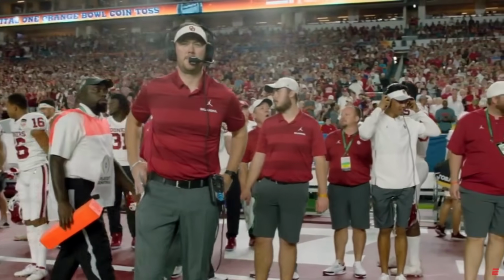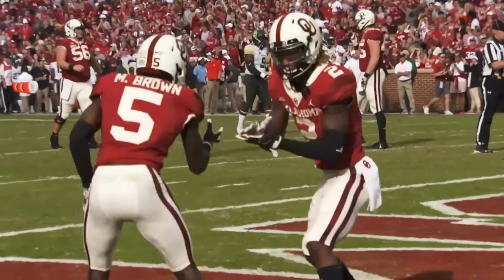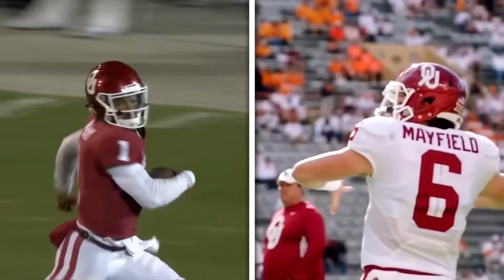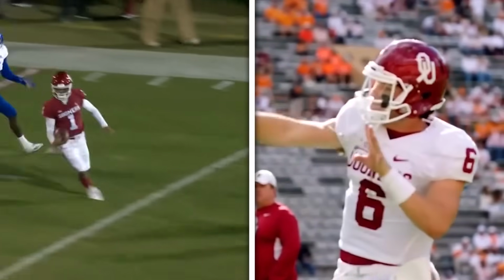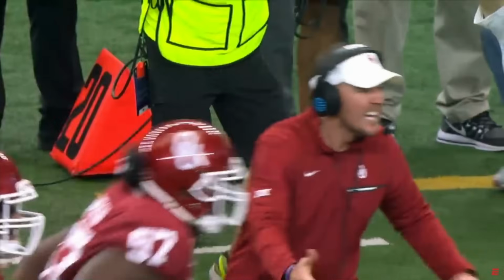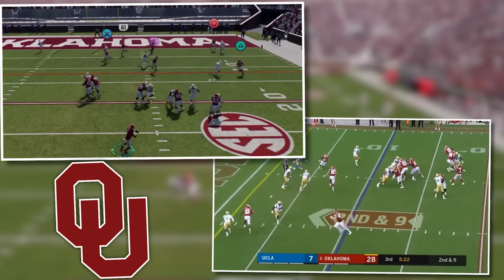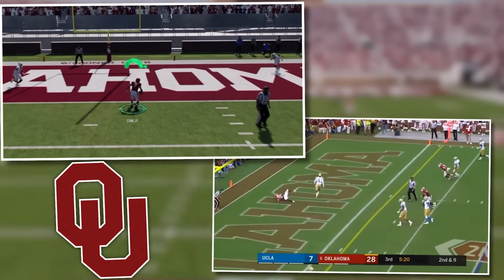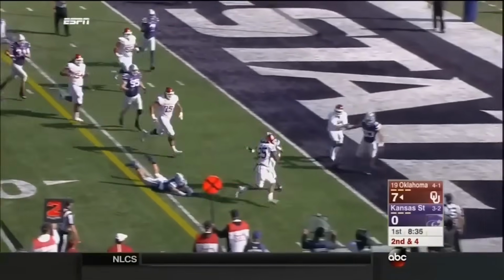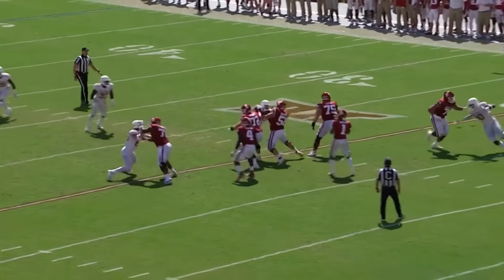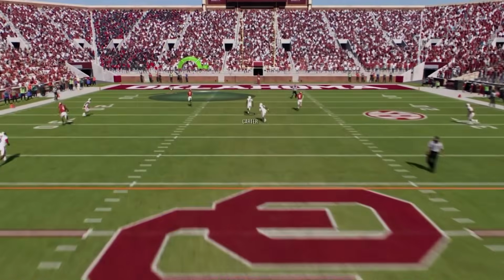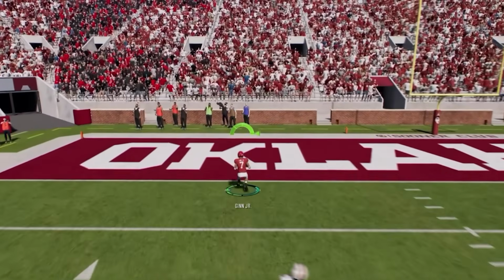When Lincoln Riley took over Oklahoma, he turned them into one of the most explosive offenses college football has ever seen. With quarterbacks like Baker Mayfield and Kyler Murray, the Sooners ripped through the Big 12, winning conference titles, producing Heisman winners, and piling up points with a blend of air raid passing and power-driven run game creativity. Today, we're taking that exact Oklahoma air raid offense and building it inside of College Football 26.